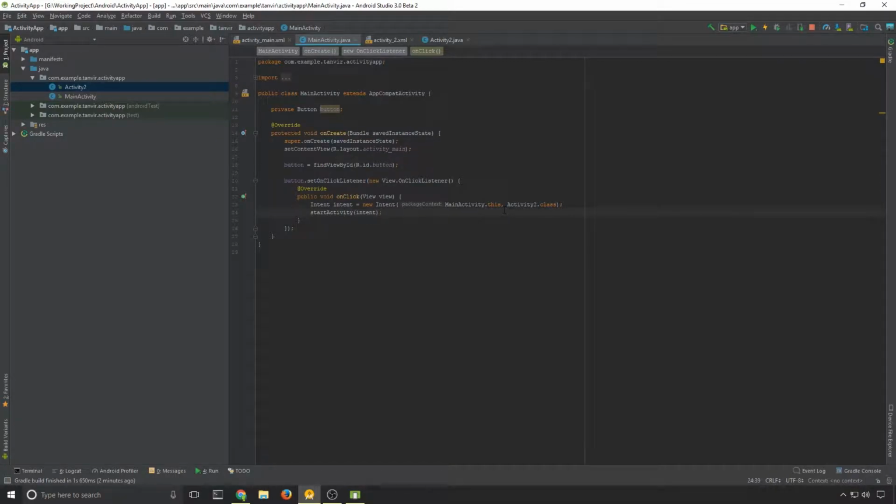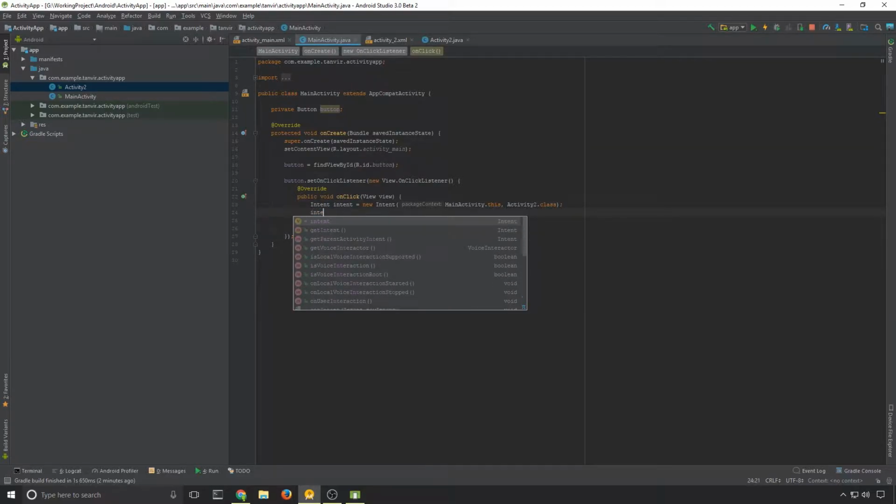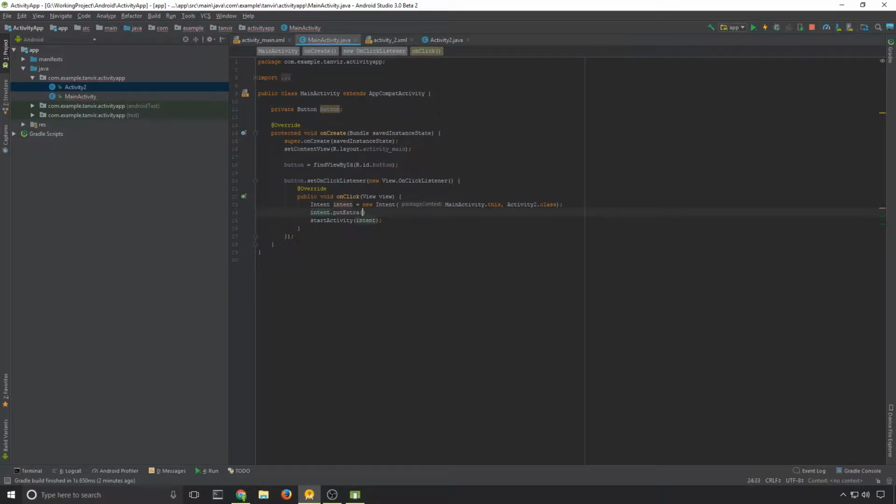Now if we want to pass data between two activities, we have to pass it with intent. So intent.putExtra, here is the name. Suppose we want to pass a message, so name is message, and value will be I am from activity 1.